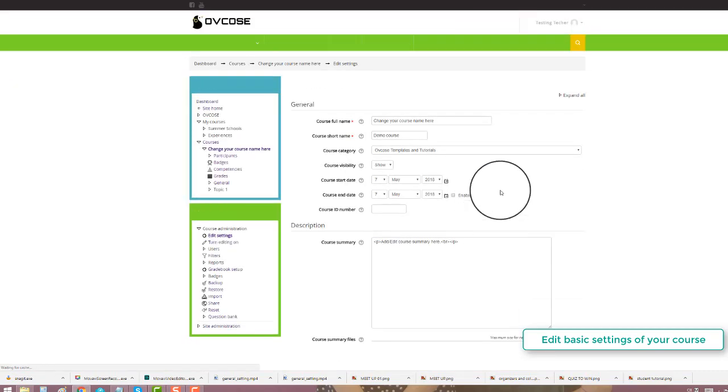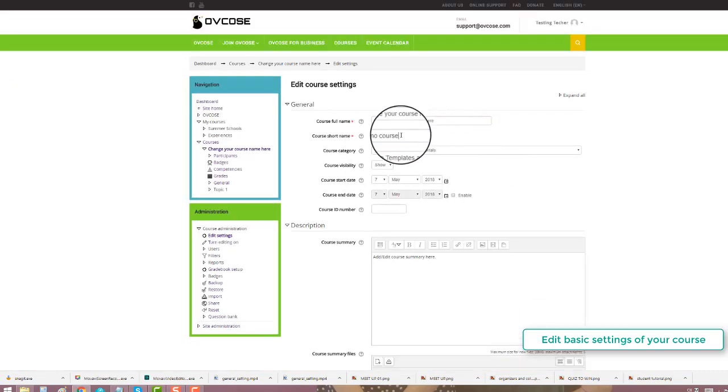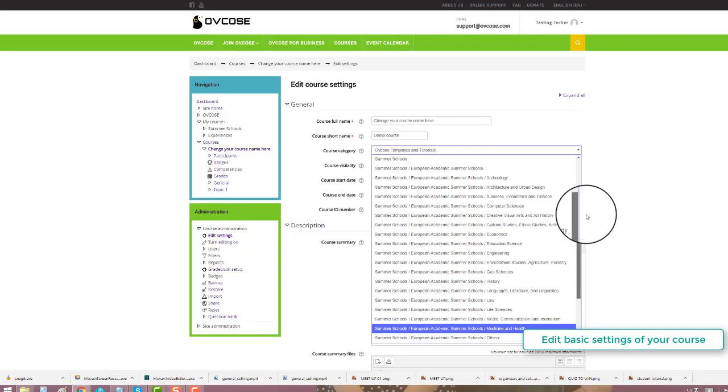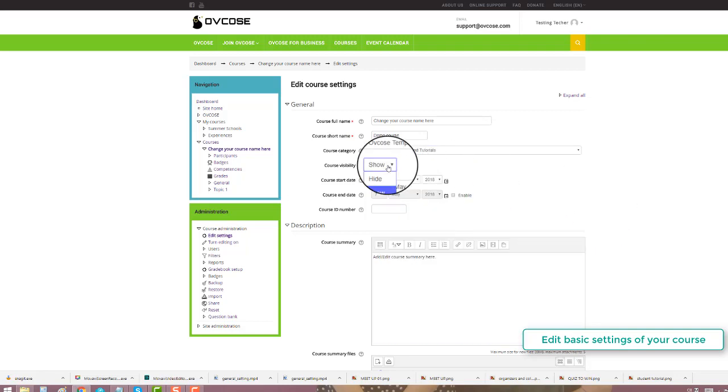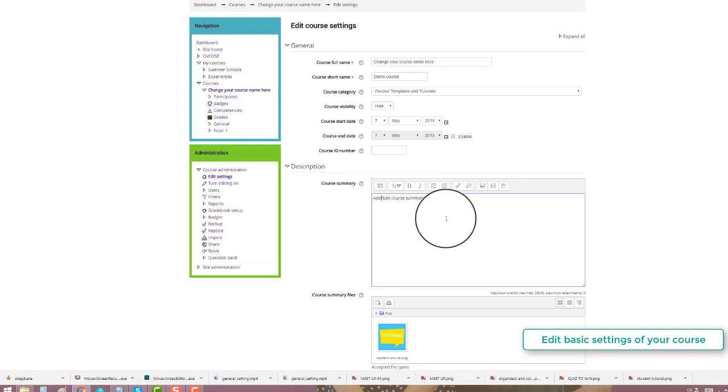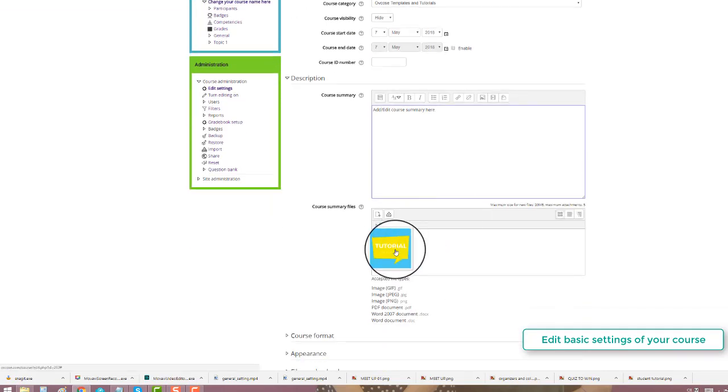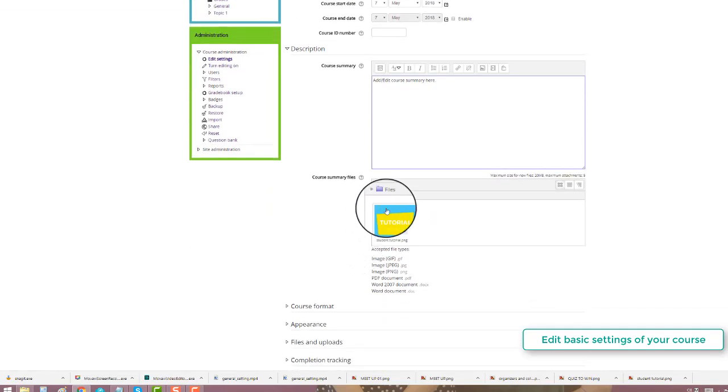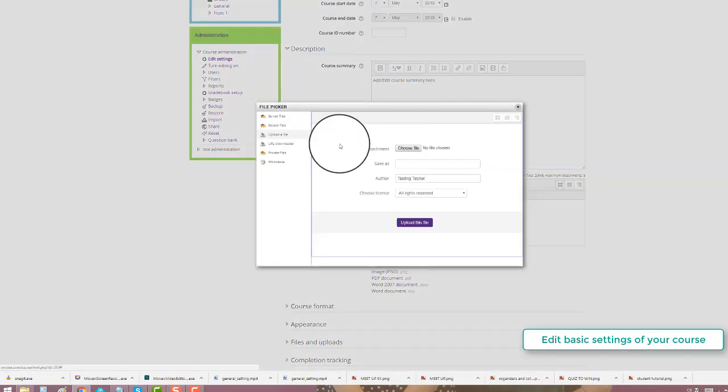Now give your course a full name, a short name, and choose the category you want it to be inside. You can choose the show to enable the course to be visible to the public or hide if you are still under development. You can choose start date and end date, give your course a description, and set a preview photo for the course. Here you can change the file of the preview photo if you want.